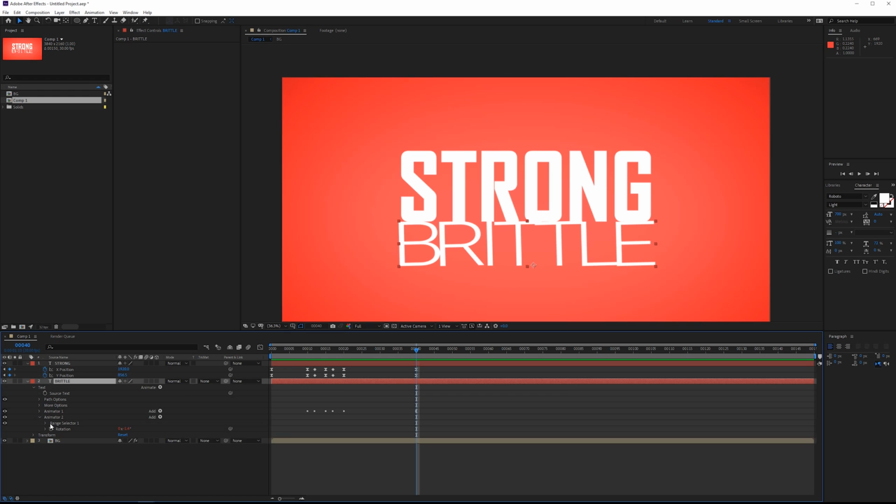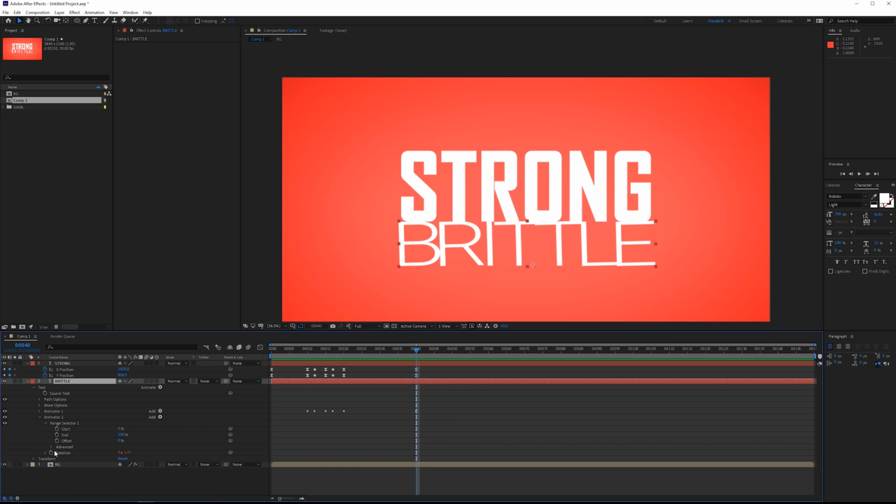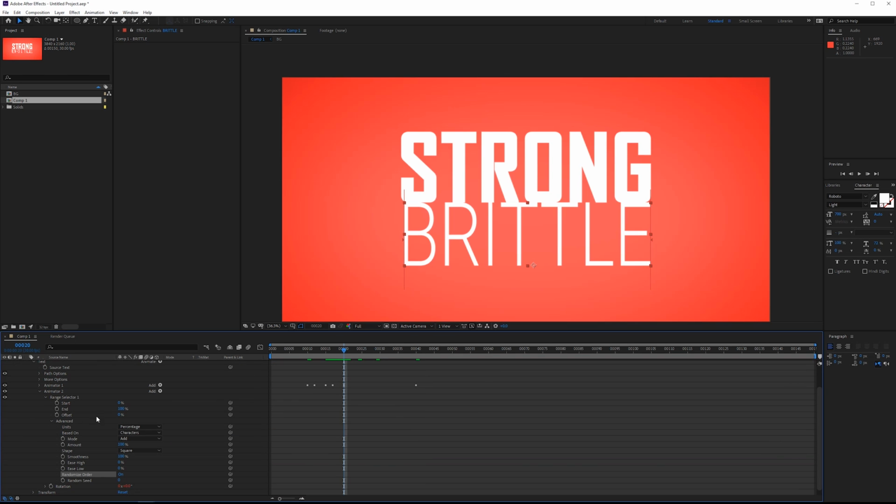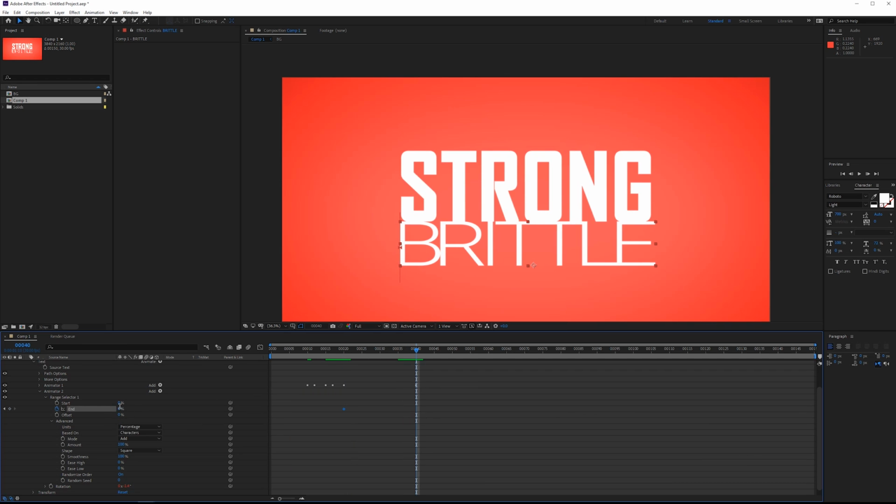animator for number 2, range selector, and let's turn on under advanced random order. And then what we have here is a start end position. We can set that to 0, and then we can manually start animating this at frame 20. At frame 20, it will be off, and then by frame 40, we'll say this is 100%.